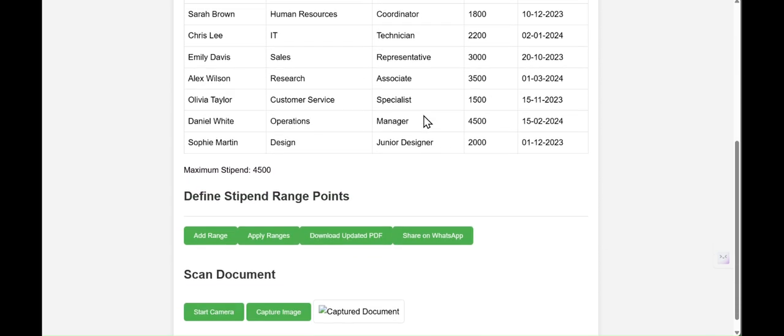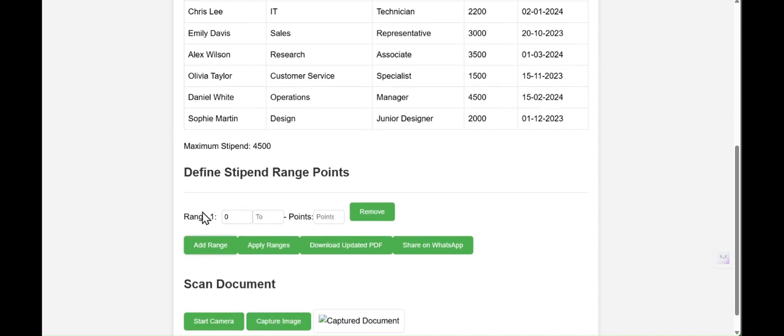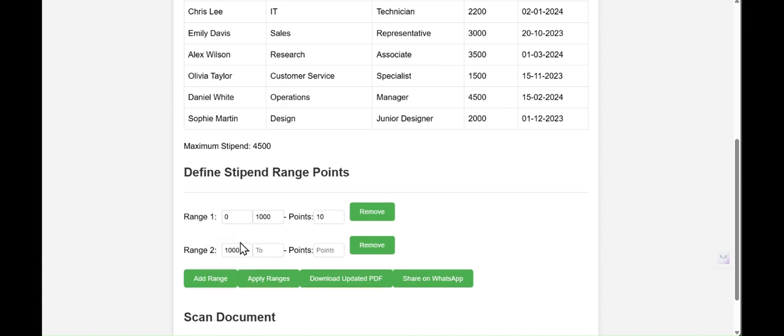First of all, you have to add a range, from where to where you want to apply it, for a particular point value. So let me show you how. By clicking on the add range button, we generate range one, which starts from zero. Let's suppose I give 0 to 1000 points of 10. If I want another range, I will add 1000 to 2000, and I give them 20 points.